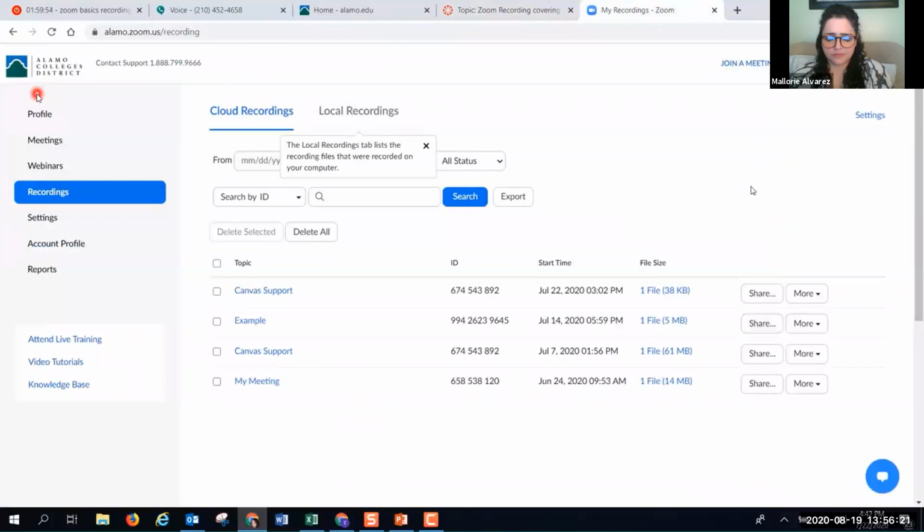Another option that's available to you is that you are able to download your recordings and save them for any future Canvas course. Before you delete these Zoom recordings, you may want to save them, download them to your computer to be used for any future Canvas course. So here's how you go about this.